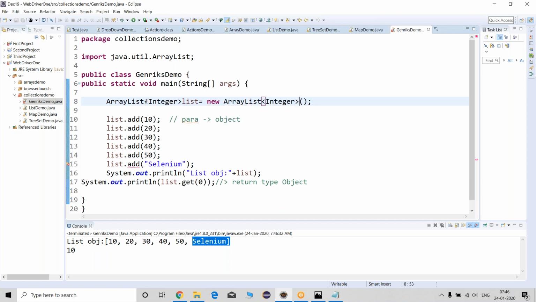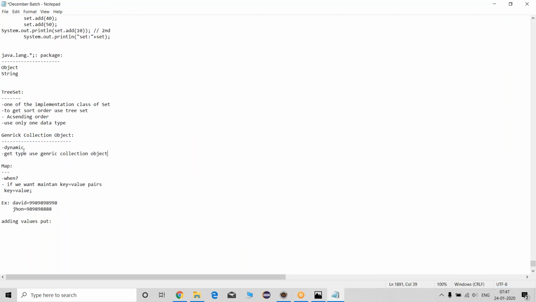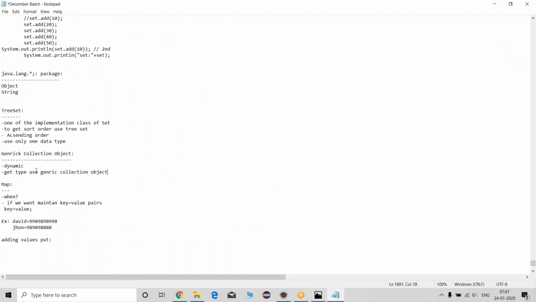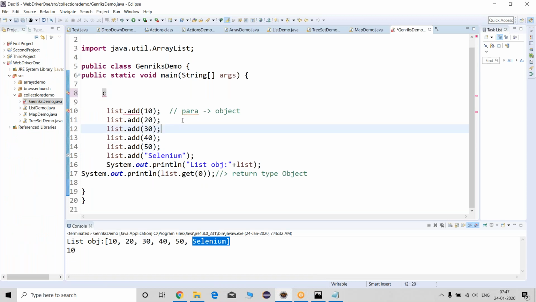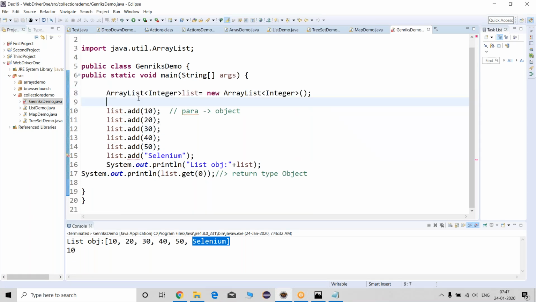Wrapper classes: after your class name, nothing but your class name, here after your class name, you have to use wrapper classes. So what is the use of this one? Observe, team. What is the use of this one?